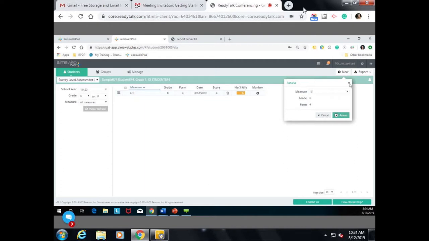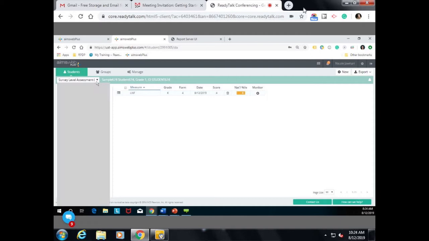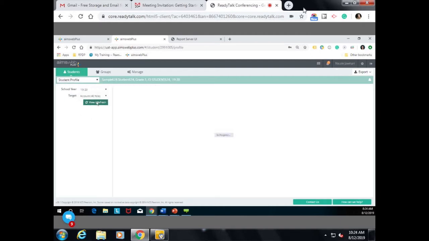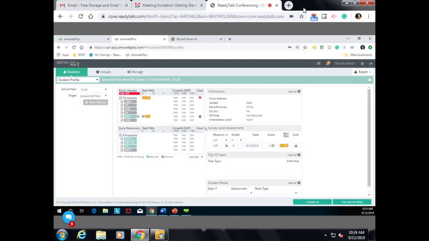So you could put as many survey level assessments as you want here, and then create a goal from this spot. Now, you also can view this survey level assessment on the student's profile screen as well. When you go to the student's profile now, it's going to show any survey level assessments that they received right here. Also, if you created a progress monitoring goal for the student, it would be viewable from the monitor screen as well, whether you created it in a normal way or from the survey level assessment side.